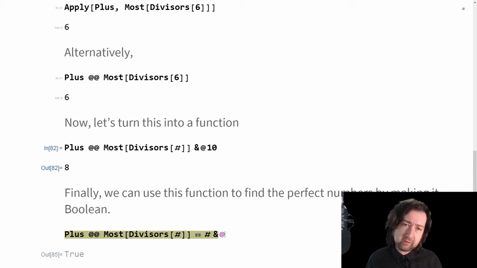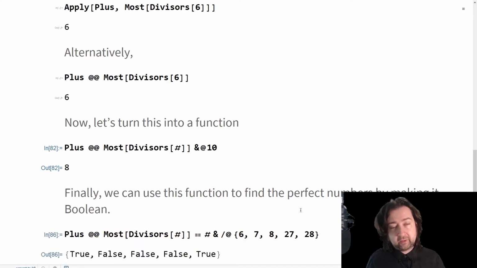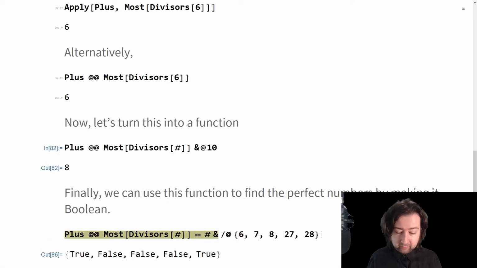But we should check it at some other numbers as well, just to make sure that our function acts like we think it's acting. So what I'm going to do is map my anonymous function onto a list of numbers. Maybe, I don't know, 6, 7, 8, 27, and 28. So I know 6 is perfect, that spits True. 7 and 8 are not perfect, and neither is 27, so I get False, False, False. And 28 is a perfect number, so I get True again. And so this object right here, this is the perfect number finder.